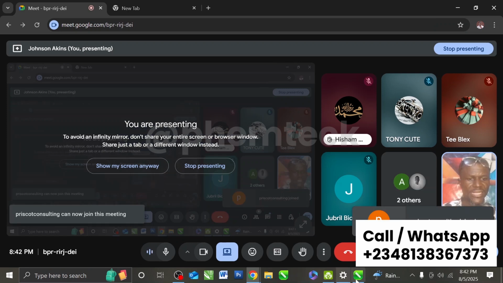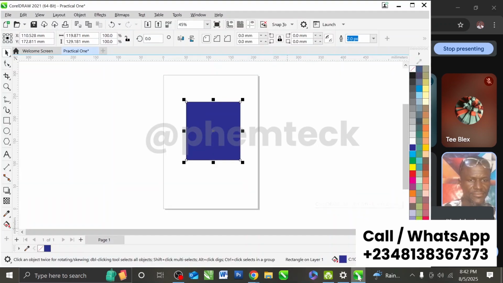The status bar is somewhere here, that is the one under here. Let's go straight to working with the toolbox. Don't forget, I said this is the toolbox. Now let's do a recap before we start working with something here.